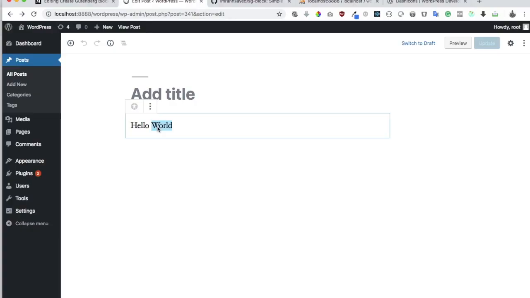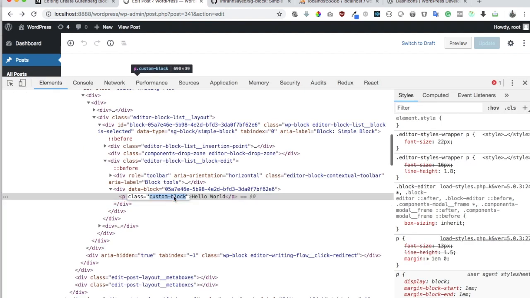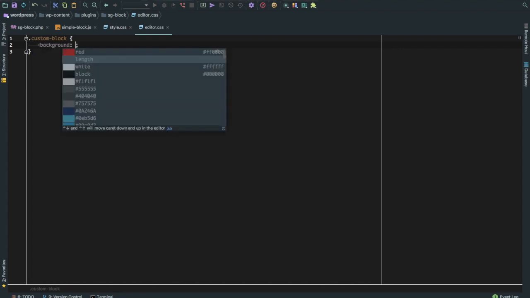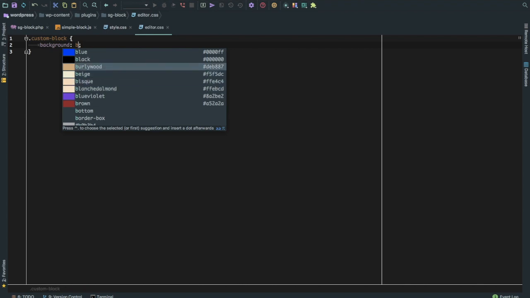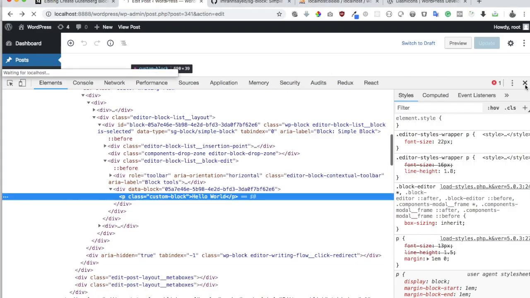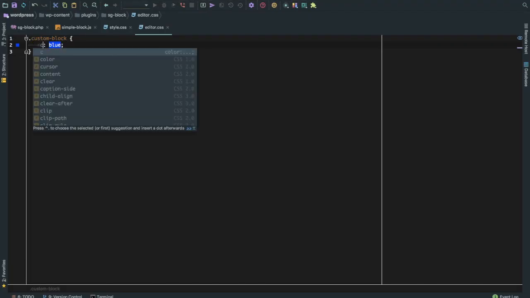So let's say you want to change this. What I'm going to do is inspect element, take custom block, and in my editor.css, because remember that's responsible for the styling on the dashboard for your block, I'll just go ahead and say background. Let's set it to blue. What's your favorite color? Okay, let's say blue. Let's refresh the page, and sure enough you can see the background doesn't look good.